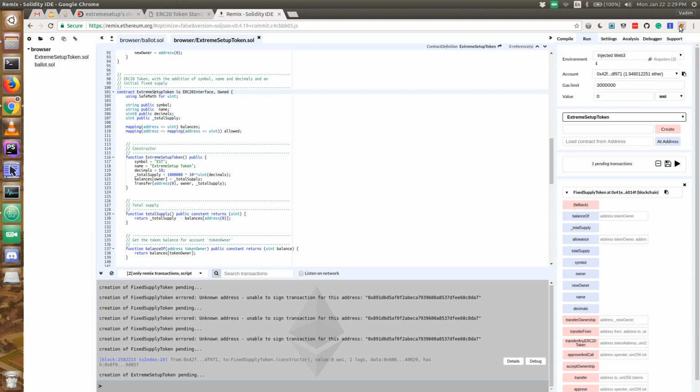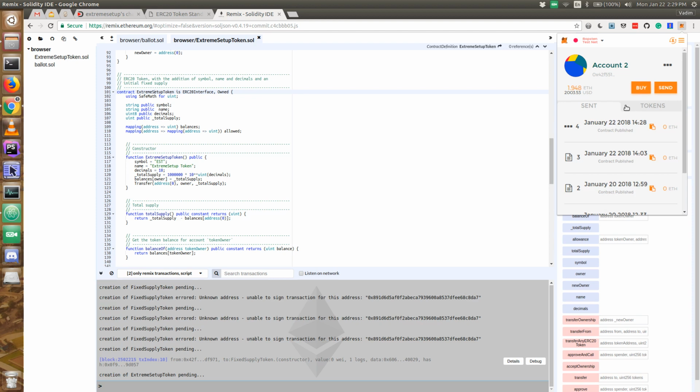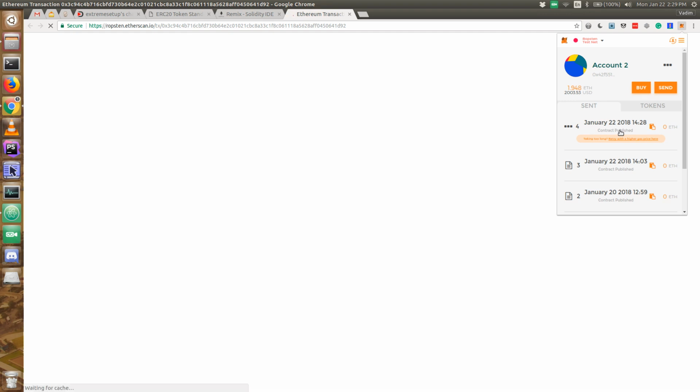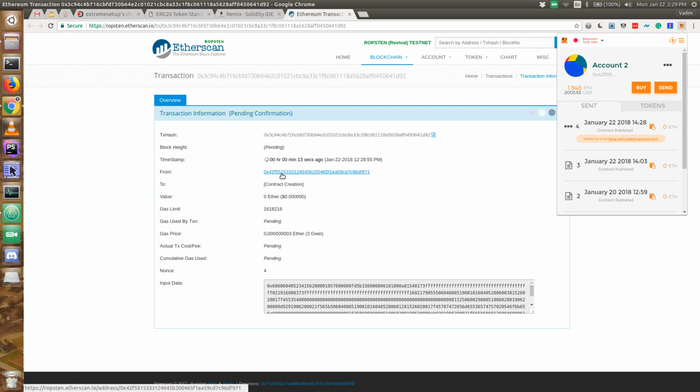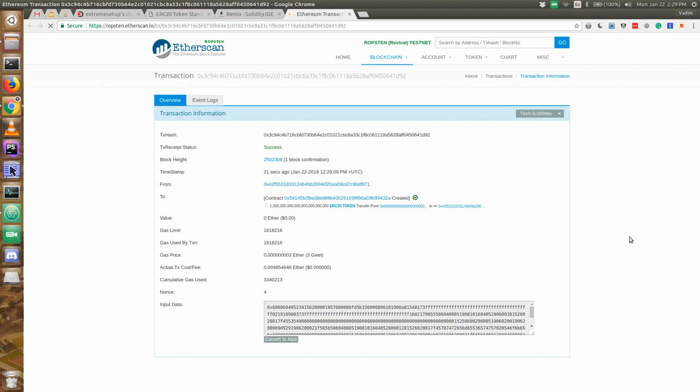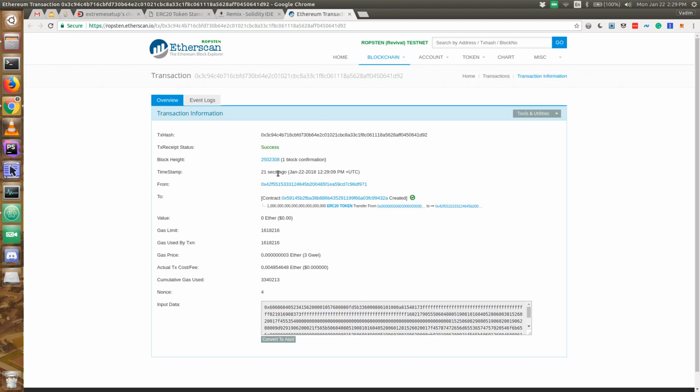Now let's check it on the blockchain. Let's check in contract published. So as you can see, here it says that the contract was published. Okay, my computer is a little bit slow. Contract was published. This is the address that published it. We published it from this address. Now it's pending. We have to wait for the block to be mined. I think we have to wait a few seconds. Okay, success. One block confirmation.